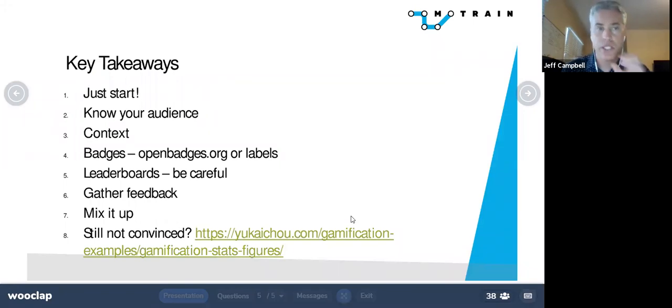But just to wrap things up here, if you are new to gamification, my recommendation is just to really start. Try some of the plugins that are available in Moodle. If you are keen to drive learner engagement, there's no silver bullet in the beginning. Try different tools and see which ones work. I've got a link at the bottom there that has, I think, 90 case studies of gamification that shows you some of the data.